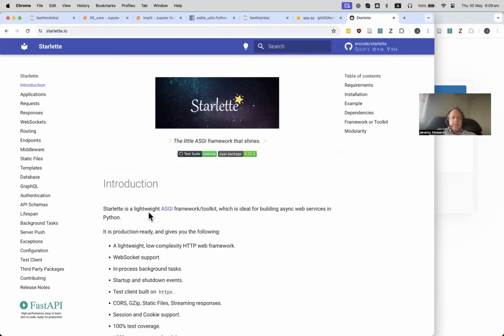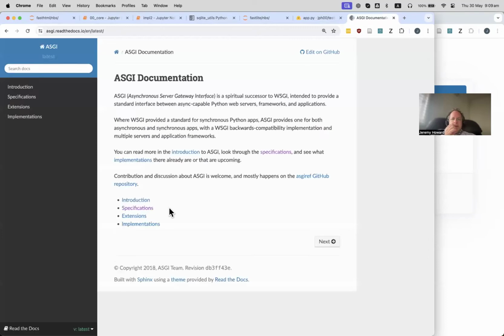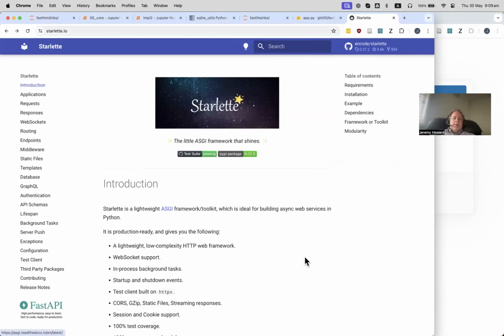Starlette is an ASGI framework. This ASGI thing is a standard way to create Python web applications. And basically almost nobody understands it or knows what it is.